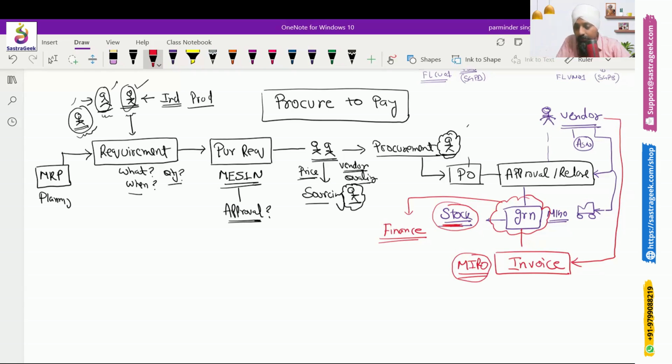Okay. Then somebody asked about the payment, right? Payment will depend on the payment term. Based on the payment term, automatically the clearing would happen. This is a full finance part.